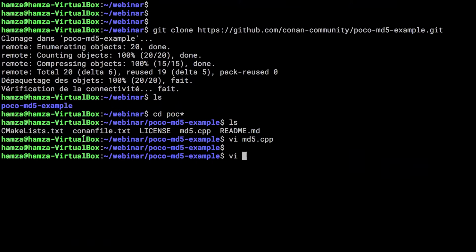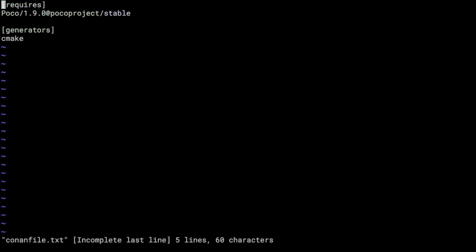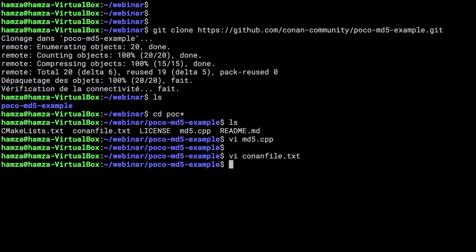For that, inside my project, I have this Conan file, and in this Conan file, two simple things. First the requirements. Here my project depends on this POCO library, and I'm going to use the CMake generator in order to build this library. It is exactly from this file that Conan is going to be aware of the libraries that I will need to build my software.